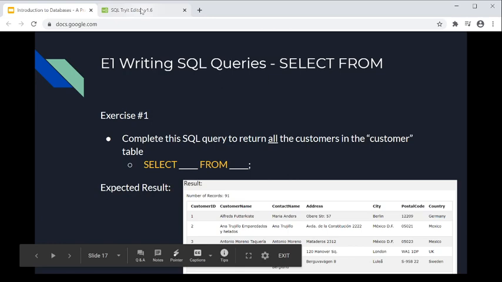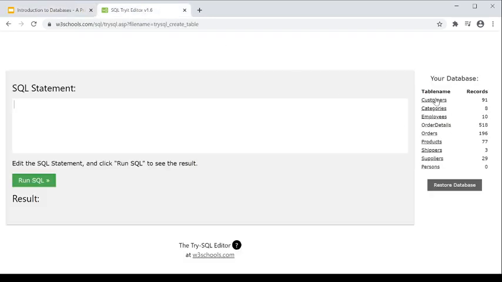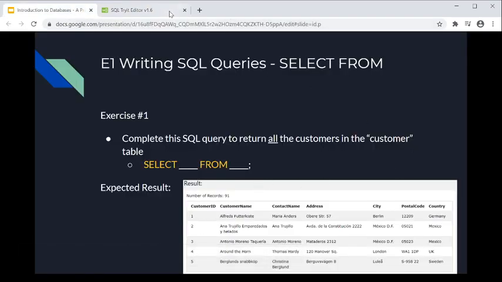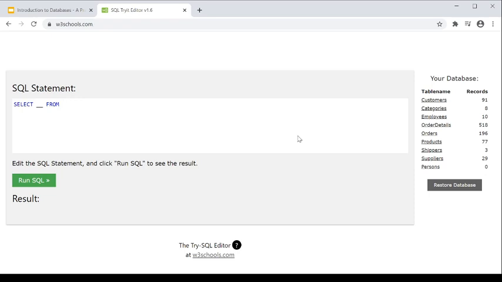It's okay if you cheated. If you clicked on this, you kind of cheated a little bit. Just make sure not to click on the right side. Okay, let's get this out. So it's select something from something. We've already said we want to look at the customer table. And so let's do that: from customers.